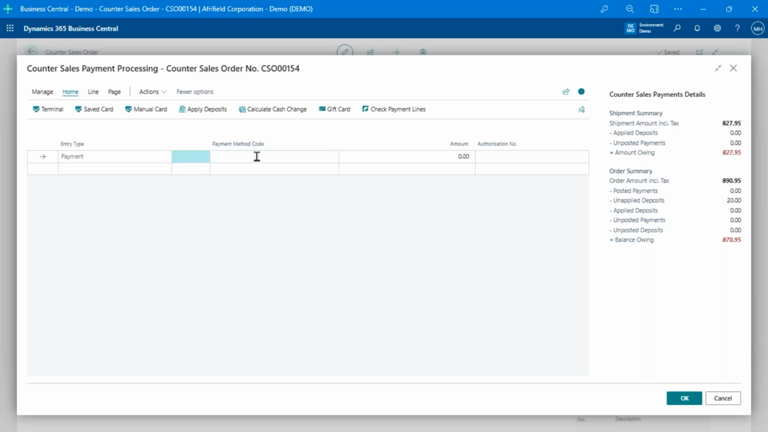So now, instead of typing in cash or whatever, I'm actually going to take a credit card payment. And there's a few different ways we can take that credit card payment. One is with the terminal, right? That's the payment integration, in this case with eBizCharge, where I can have the person swipe or tap or insert the card. I could use a saved card as well.